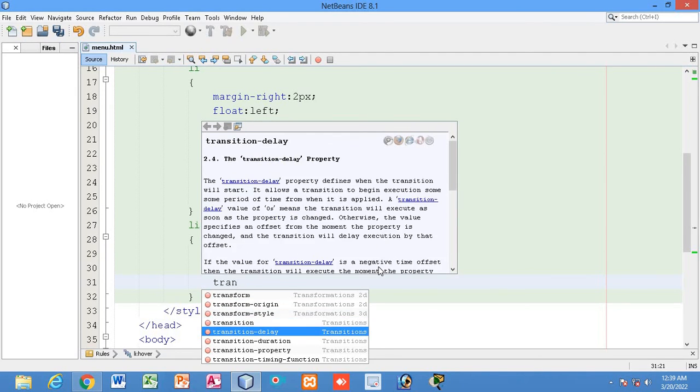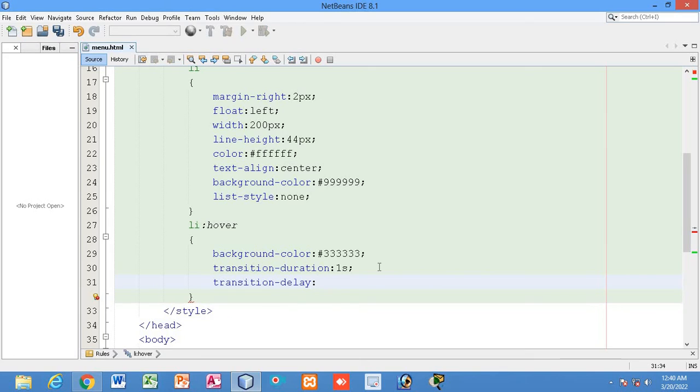Transition delay. What does it mean? Let me show you. So here I have written transition delay, that is also 1 second. That means when this CSS property changes, this thing will take place, but this operation will start after 1 second, not instantly.